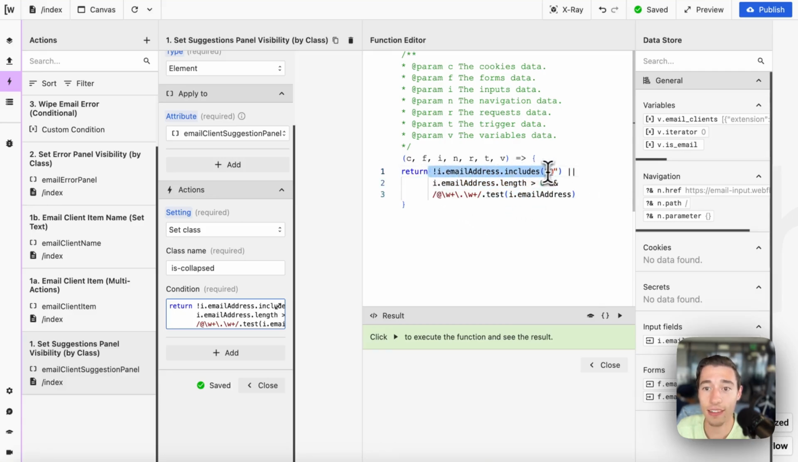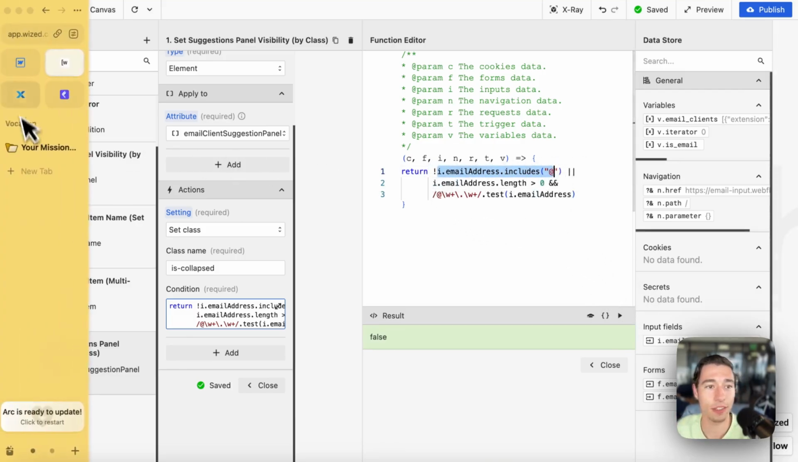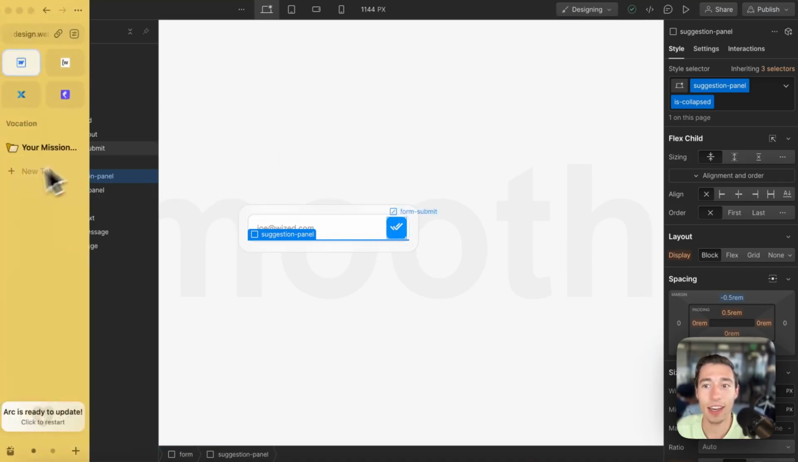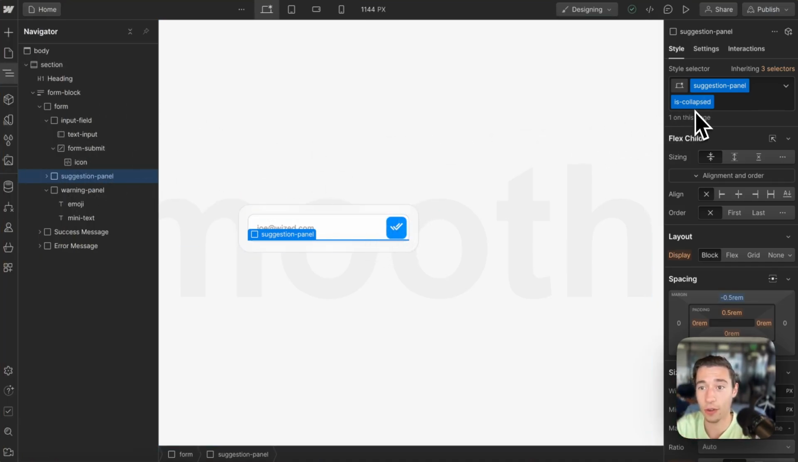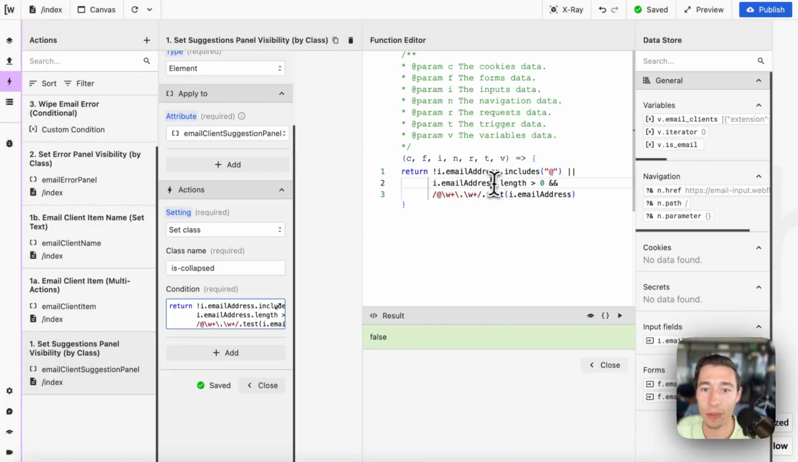So this is basically checking for two things. First instance, there is no at in here. If there is no at in here, or actually there is an at in here, because we have to reverse it, because we start initially with this is collapsed. So in order for it to be on there, it needs to be false.